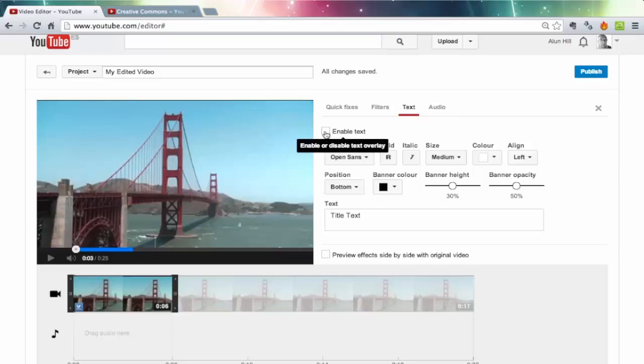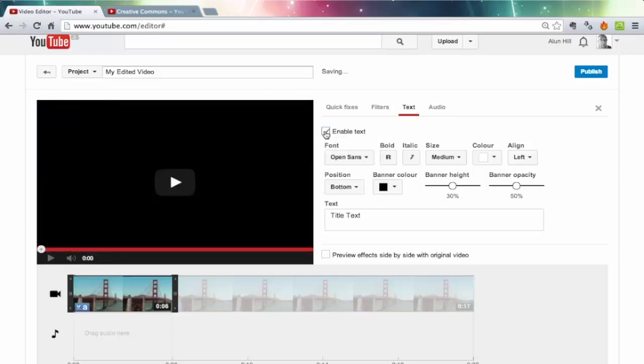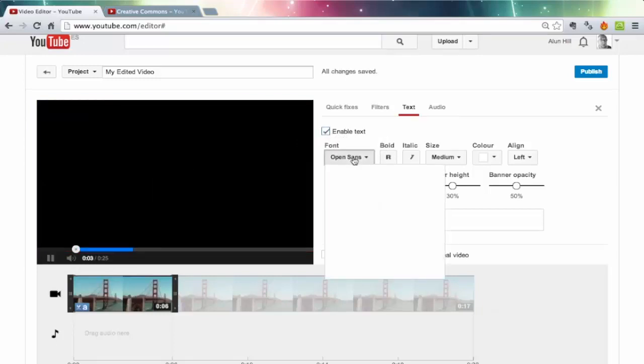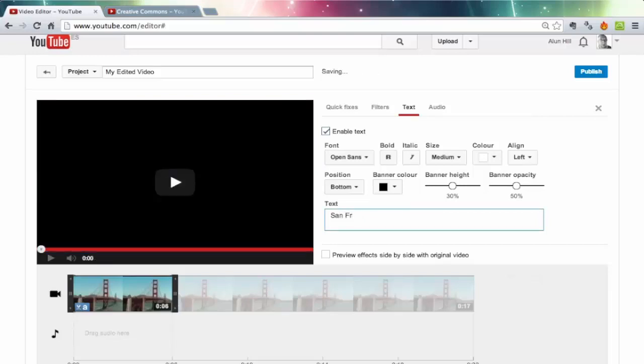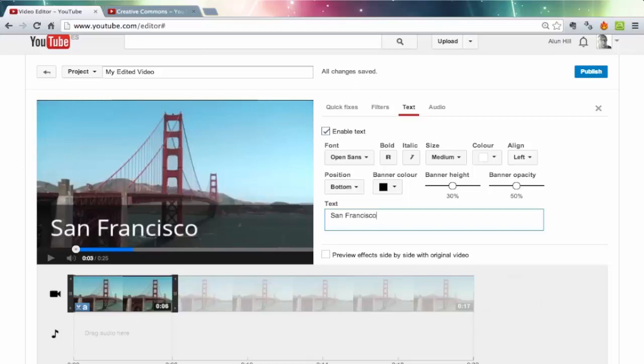What I want to do, I want to enable text. I've got choice of fonts there. That'll take a few seconds to go up. I don't want bold, don't want italics. Medium size is okay. I've got the word title text come up at the bottom there. I'm now going to type in San Francisco. Have I spelled that right? Yay! I was practicing this earlier. I kept spelling San Francisco wrong.